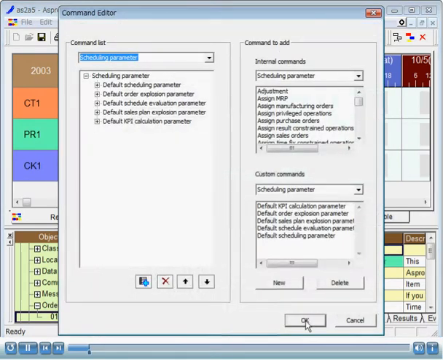A scheduling parameter is a command for making a schedule. Using this scheduling parameter, you can specify the parameter necessary to make a schedule. As preset scheduling parameters, the default scheduling parameter and the default order exclusion parameter are provided in Asprova. However, users can also register new parameters as needed and specify appropriate names for them.